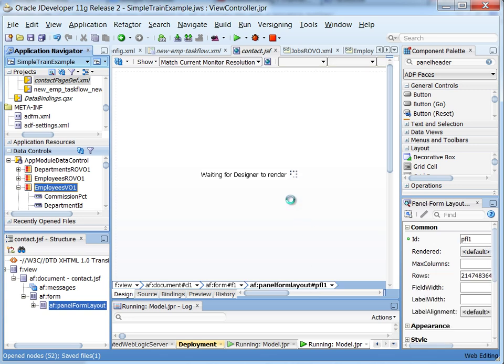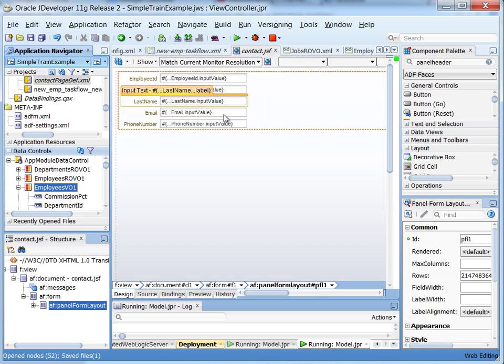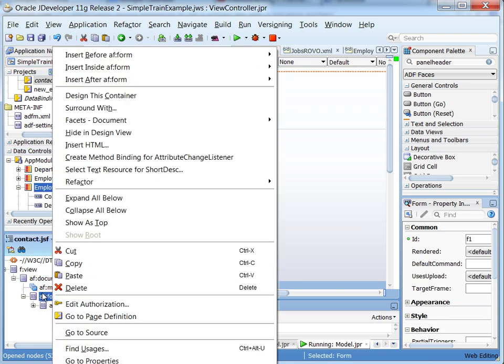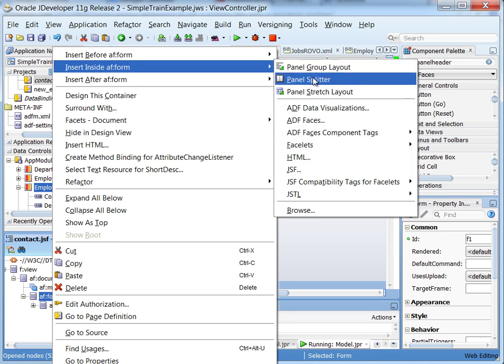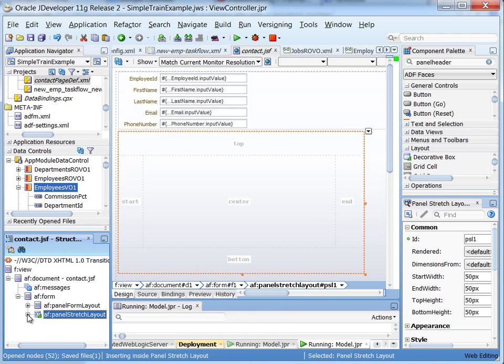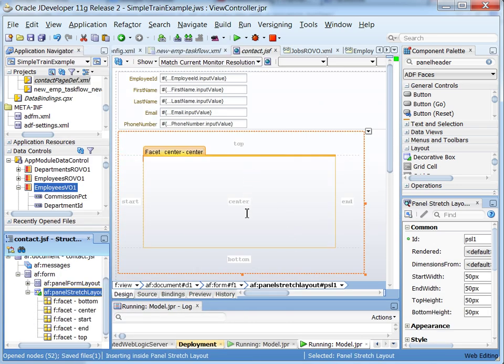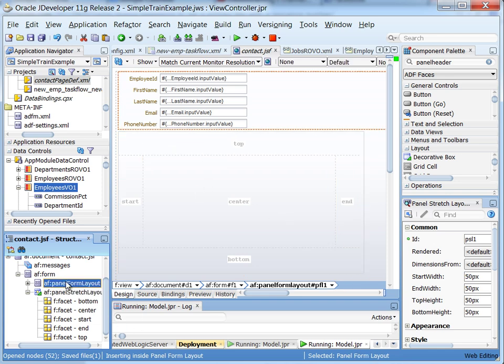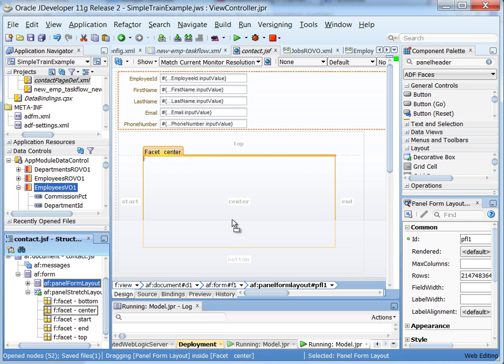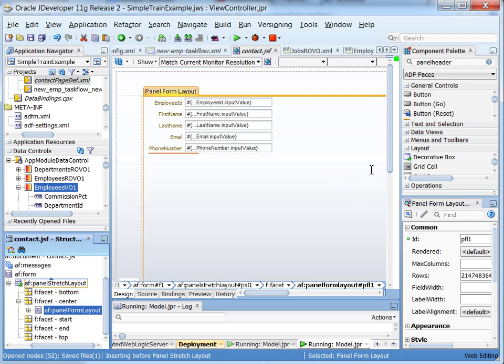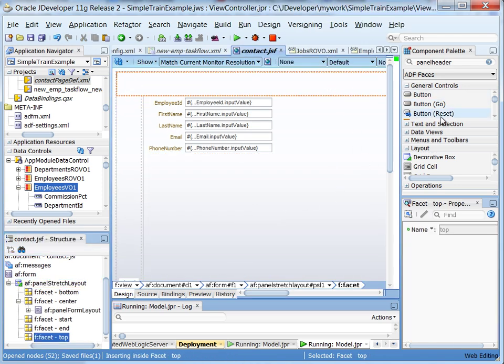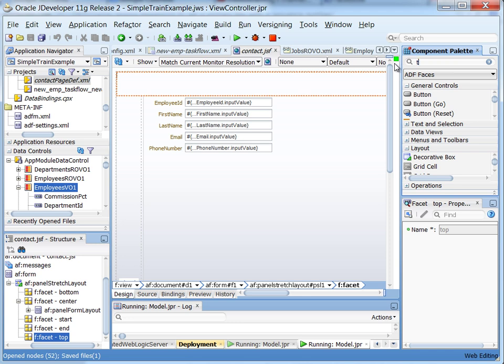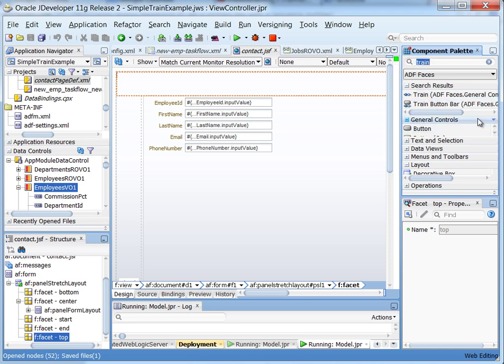And what I'd also like to do is have some train navigation on this page. So what I can do is right-click on my form and insert inside of here a panel stretch layout. You'll see that there are 5 different facets here. We're going to place our panel form layout inside of this center facet. And up in this top facet is where we'll do a quick search for train.